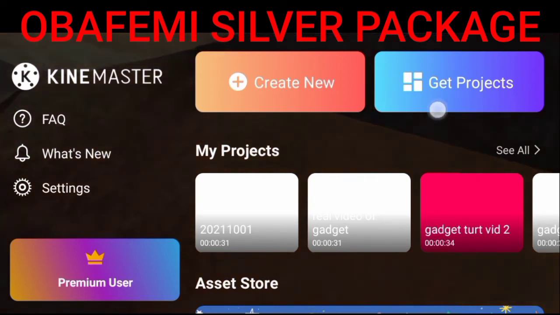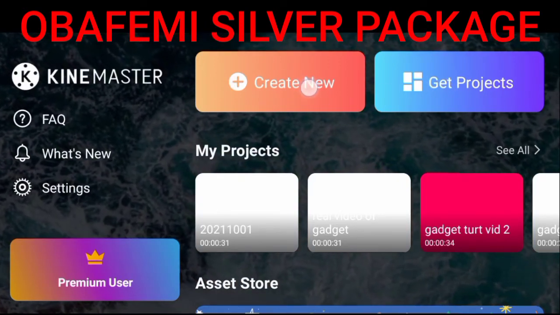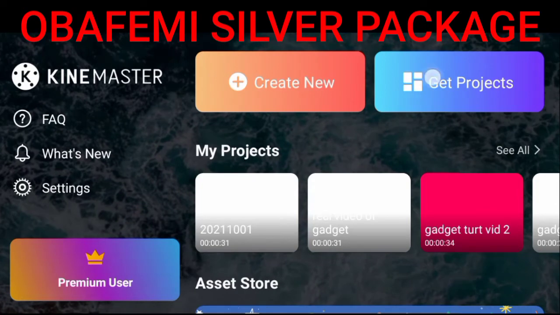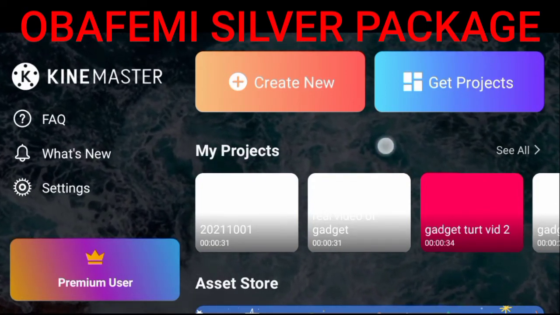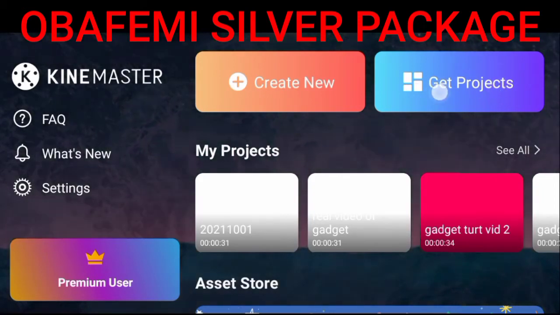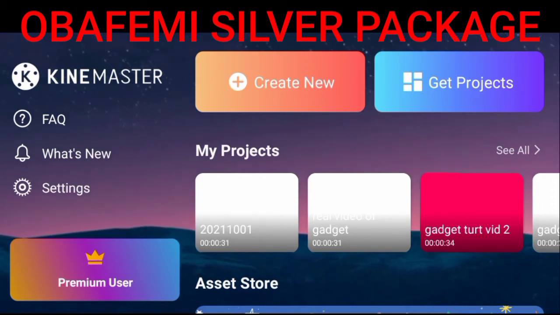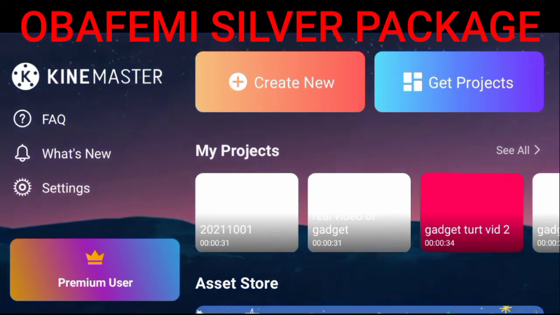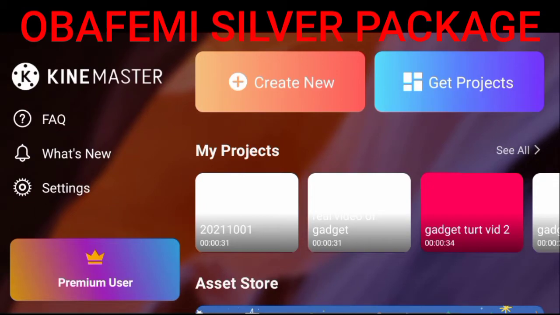Looking at this top key here, we have the create new, which you can use to create a new project. We have the get project. For this, you will need to turn on your data. Once you click on get project, it's a way of getting projects from people who have posted about KineMaster online, their own projects, what they did and how they did it. So you just click on it and download it, just like this project.